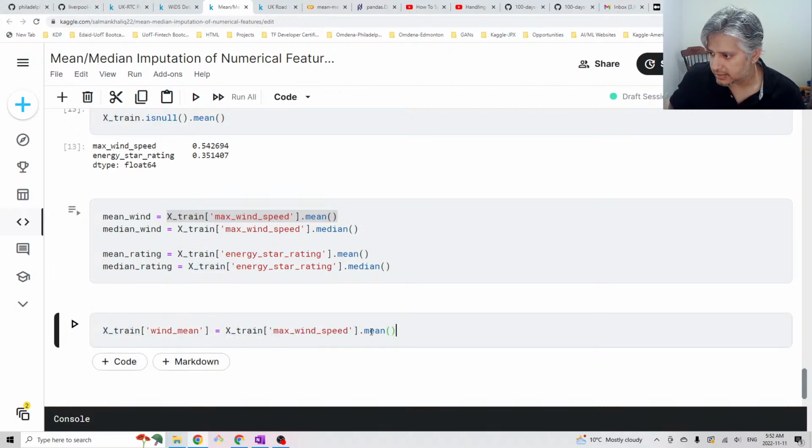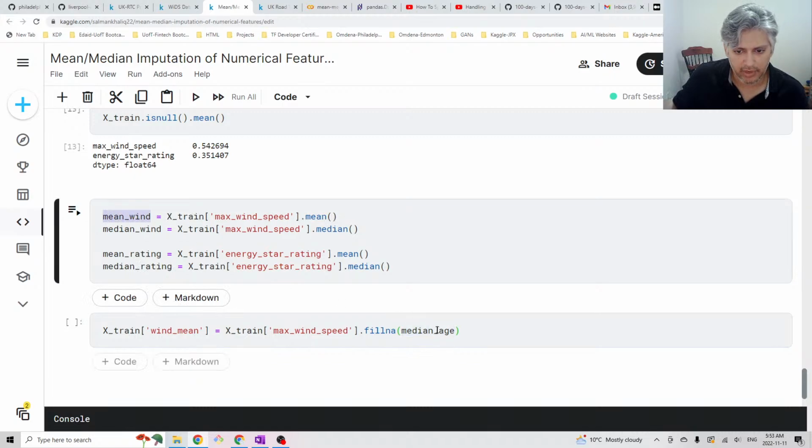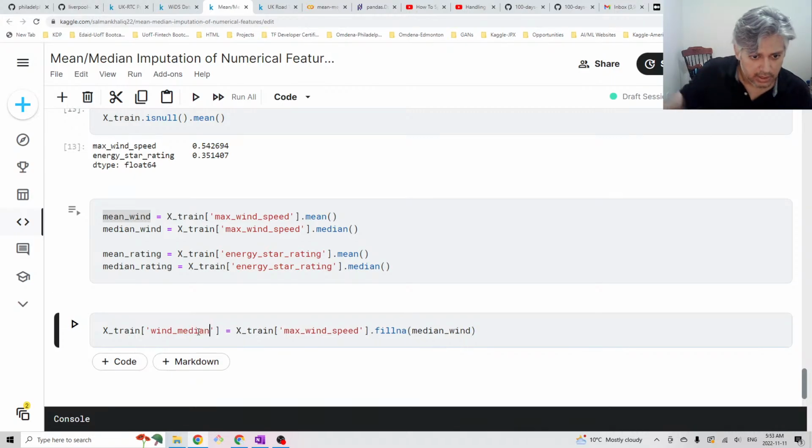So I'm going to copy this. I got this and I'm going to fill it with median_age. Over here, I have already calculated the median. Why am I writing age? Because I think I'm using my old template. That's why. So this is median wind. Or let's stick with the same thing, otherwise I'm going to mess it up. So this is mean wind.